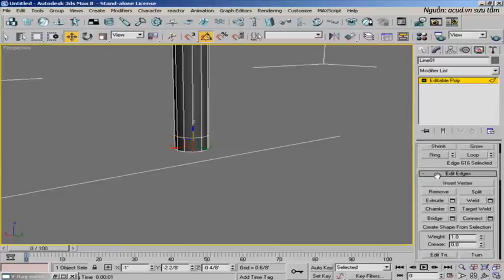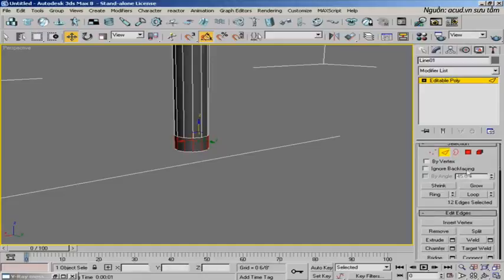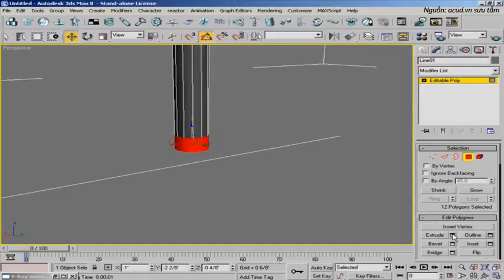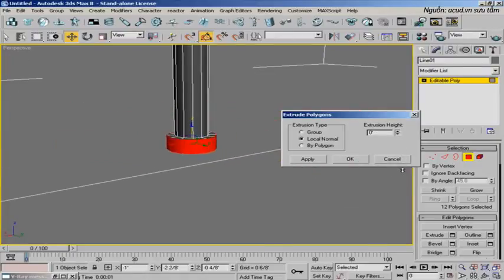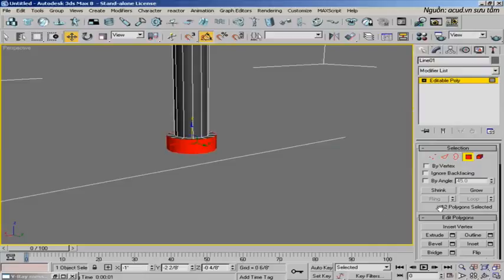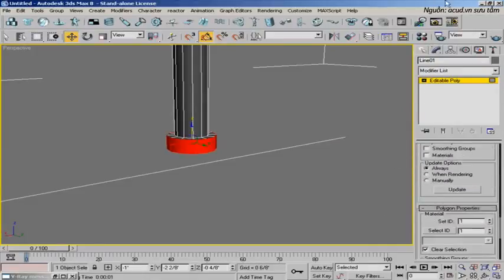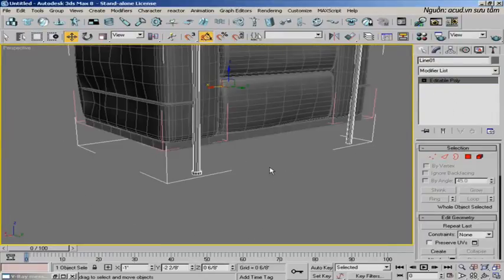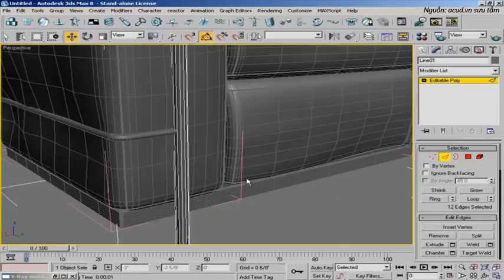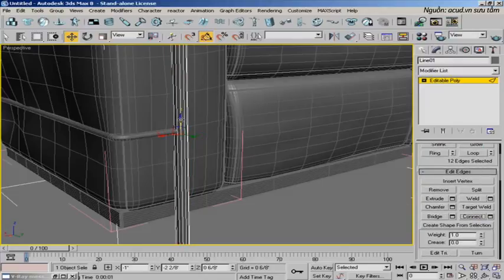Hit this edge, hit ring, control click the polygon, come to extrude, extrude local normal, and bring it in like so. Like that. With those polygons still selected, come down to IDs and hit 1. Or, well, yeah, it was already on 1, so that's cool. Alright. There we go. There's that. What I wanted to do is select these again, hit connect, and that's where I want it to be.